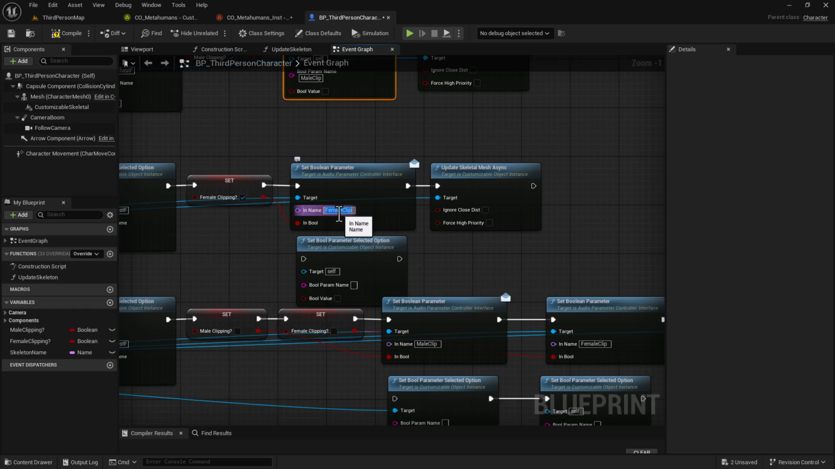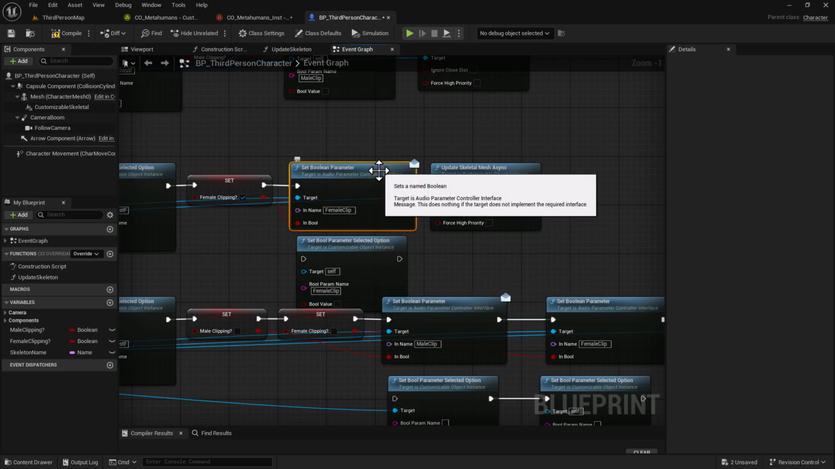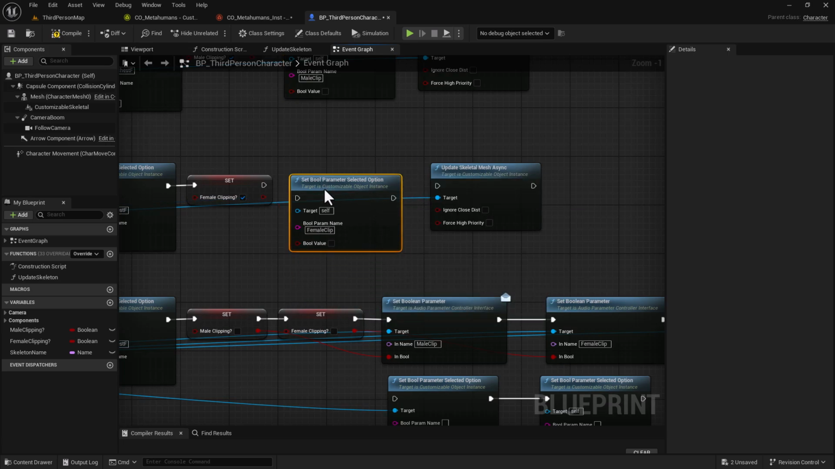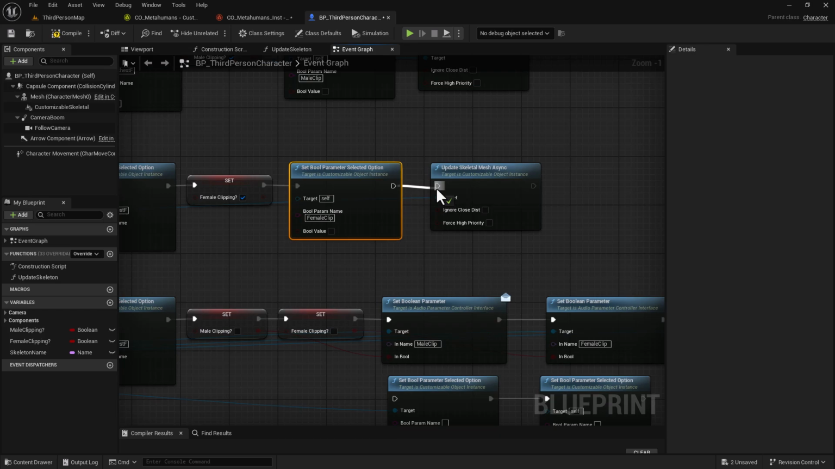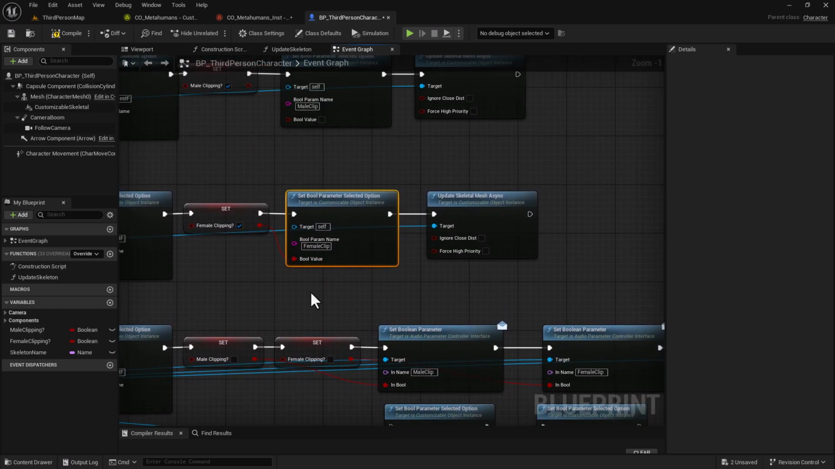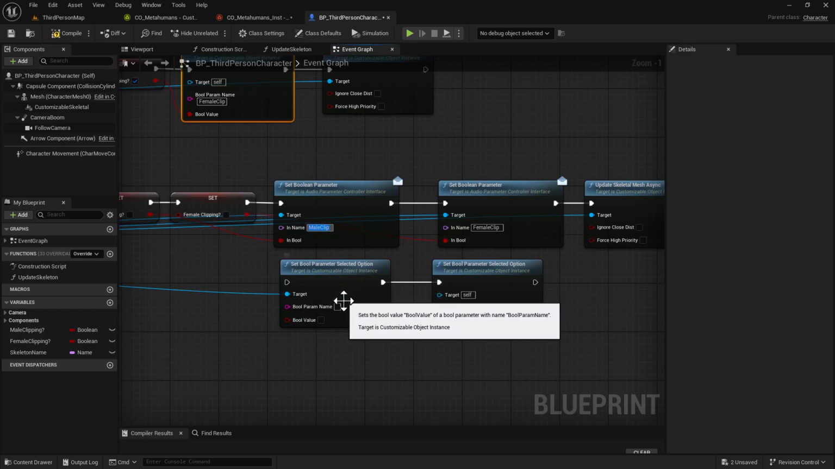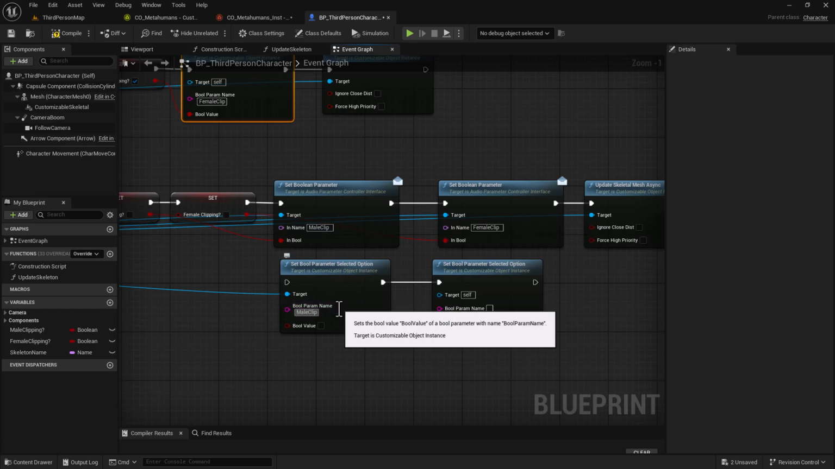Same thing here, female clip, Control C, Control V, if you made the same mistake I did. Make sure target is consumable object. See the fine print? Make sure that's very important. And then make sure we hook up the bool values to be changed. And then same thing with this. So we're just gonna set these the same way.